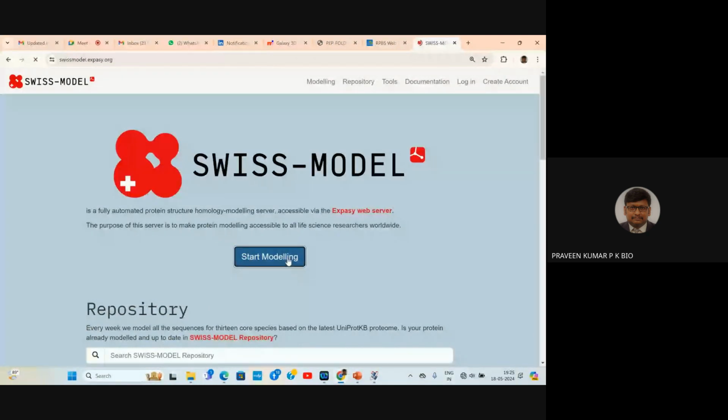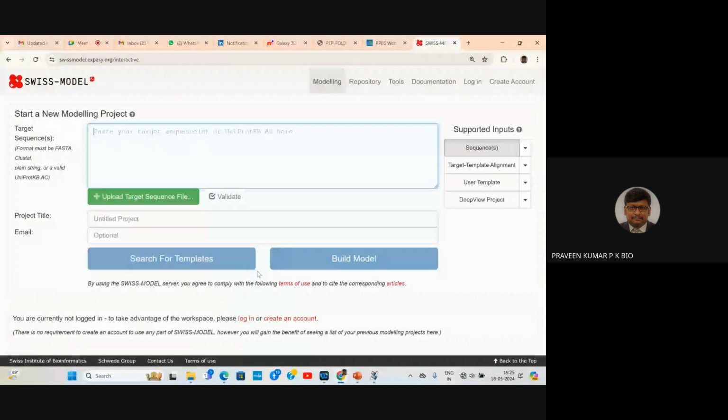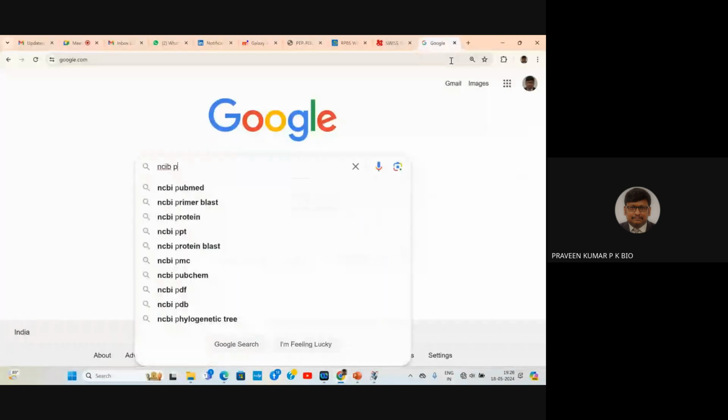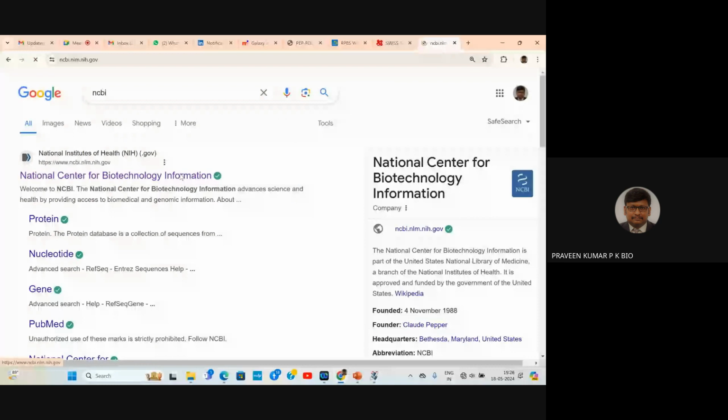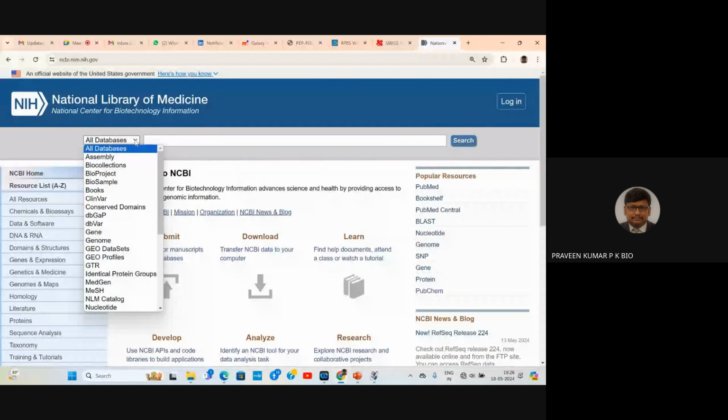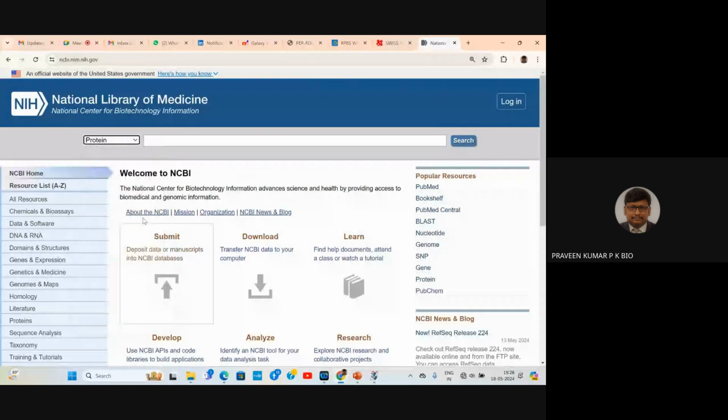So we have to click Start Modeling, and this is the page of Swiss Modeler to work on predicting the structure for a sequence where the structure is not known. If you want to download a sequence, better go to NCBI. We have plenty of sequences, more than 300 million nucleotide sequences and more than 40 million protein sequences present in NCBI. But we have only 1 point some 6 or 7 lakh structures in PDB. So we don't have structures for all the sequences present in NCBI. And of course, this is the largest database for protein sequences.